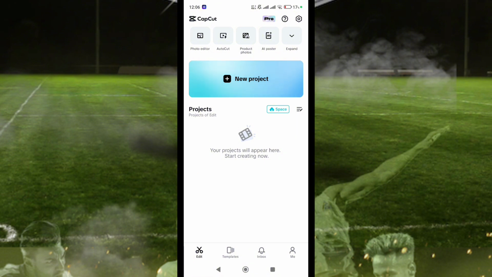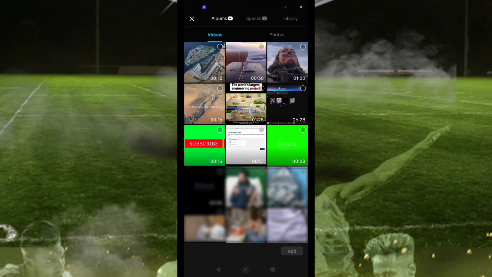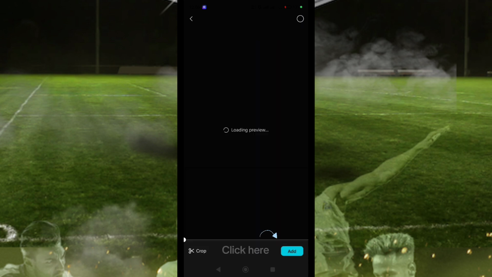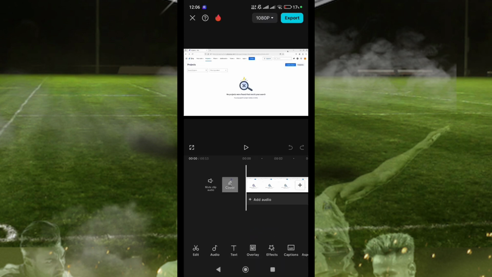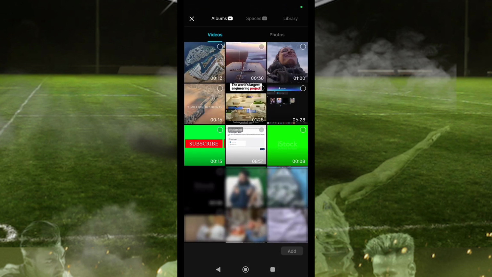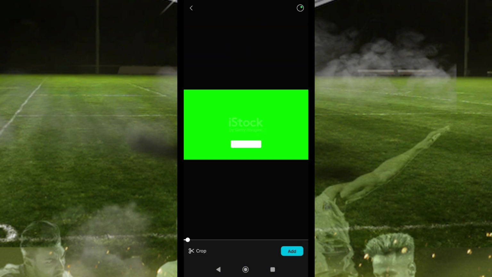Click on New Project. Select the video in which you want to add the subscribe button. Now go to that point of the video where you want to add the button. Click on Overlay and then click on Add Overlay. Select the green screen YouTube button.